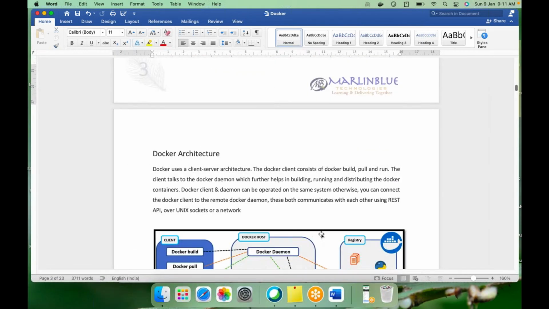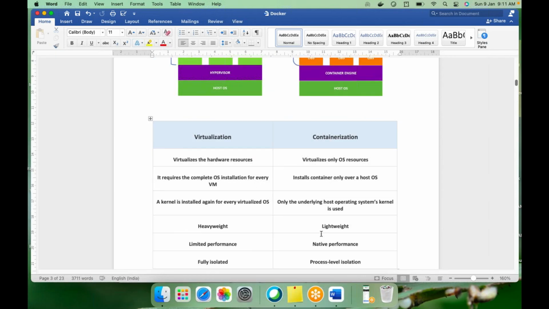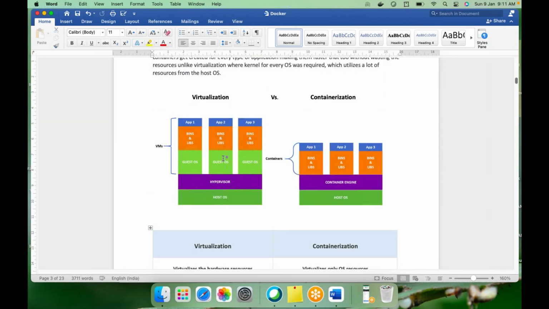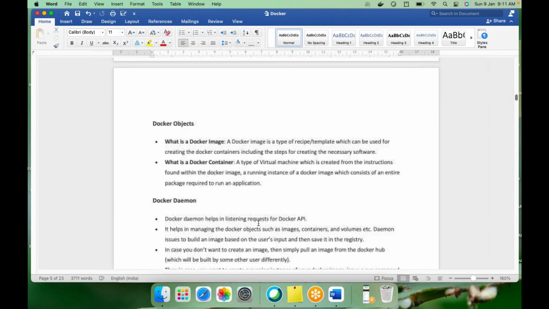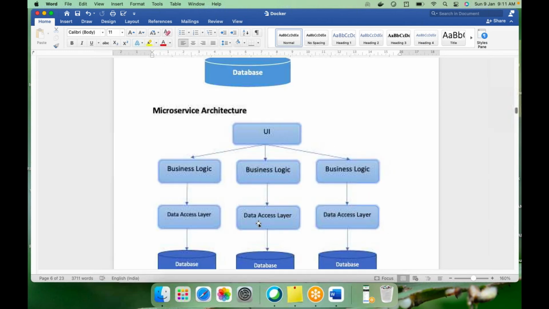Now this is the architecture. This is the diagram, and this is the difference between virtualization and containerization. So before moving to the Docker architecture, let me explain what the other benefit is here.